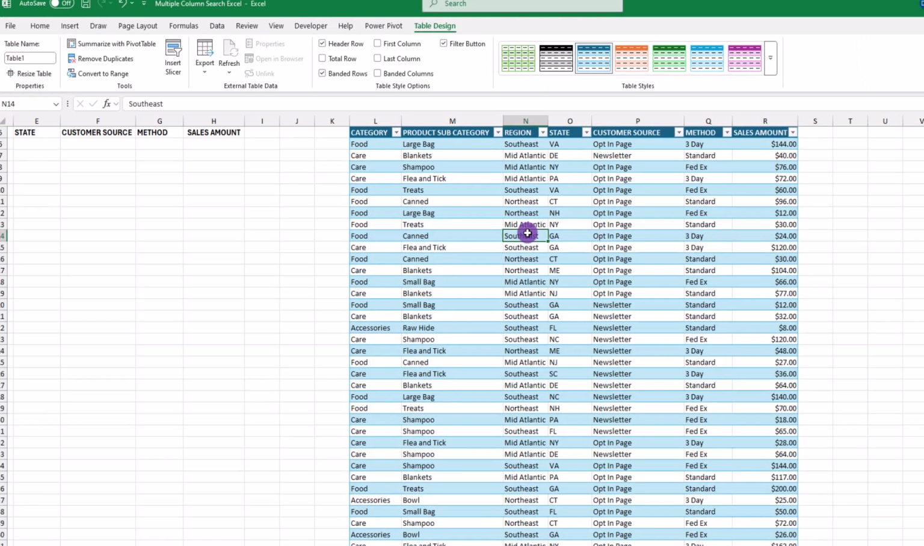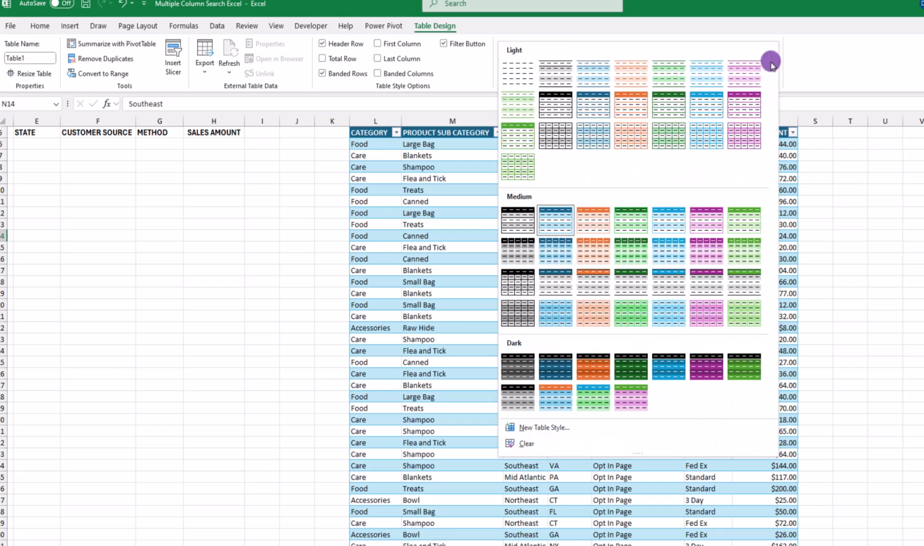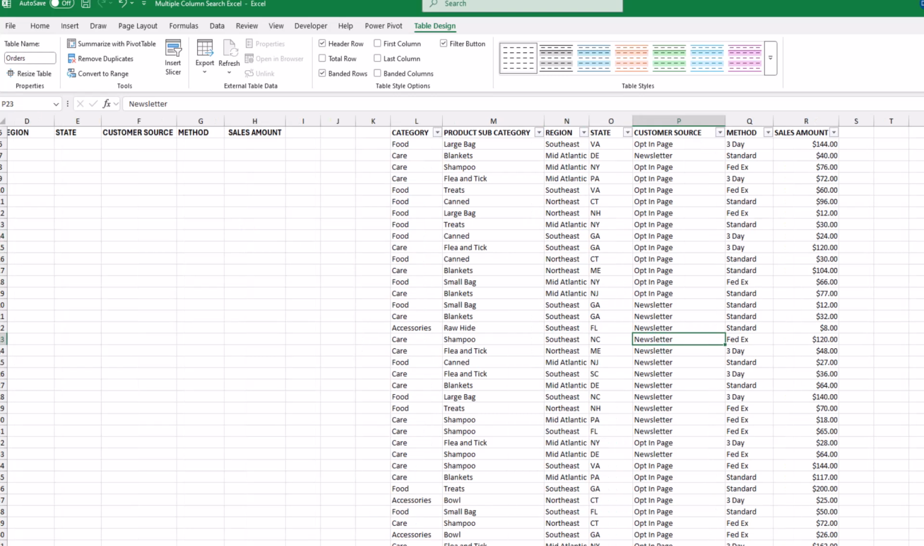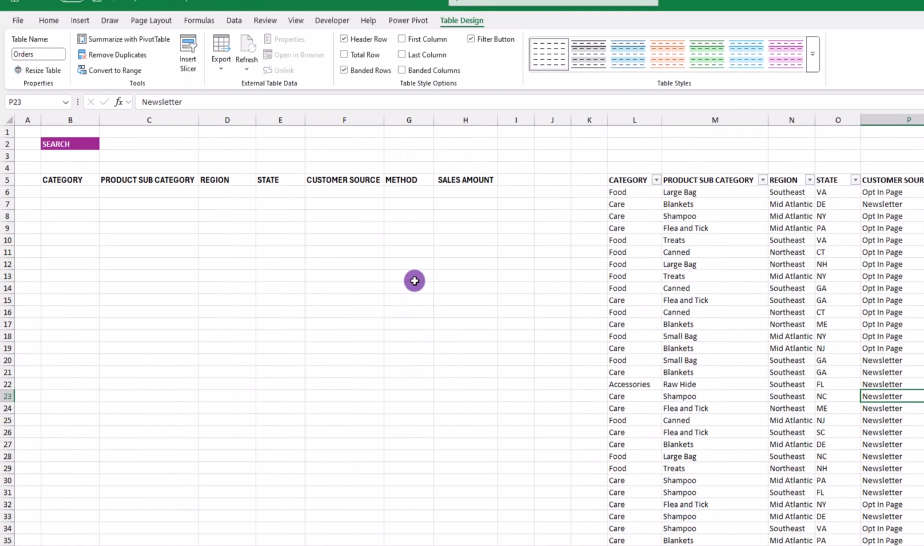To make it easier on our eyes, let's go up to the Design tab, change the style to None so the colors aren't so distracting. Then while we're at it, let's go over to the left-hand side and change the name of our table to something more practical like Orders. Okay, now that we've created the table, the next step is to add our search bar.